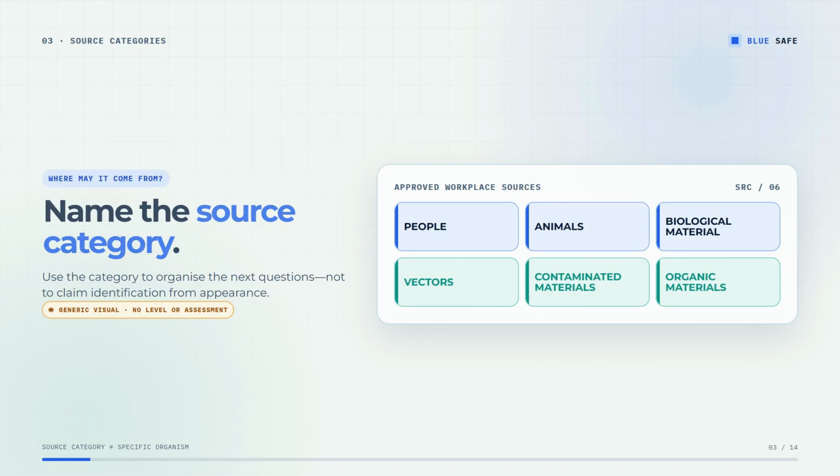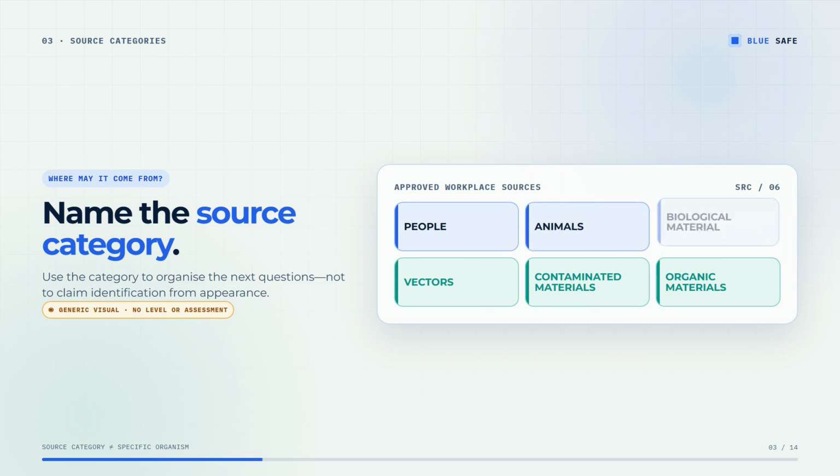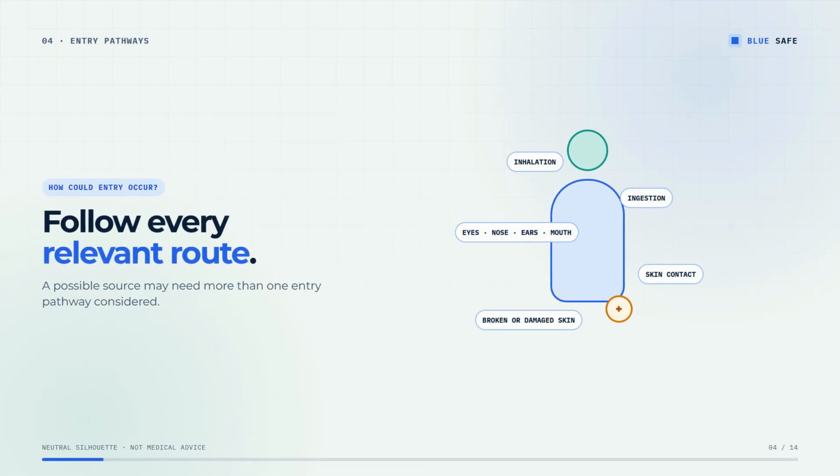The source may be a person or an animal. It may be biological material, a vector, contaminated material, or organic material. Identifying the source category helps organize the next questions, but a generic picture cannot identify a specific organism, contamination level, or exposure assessment.